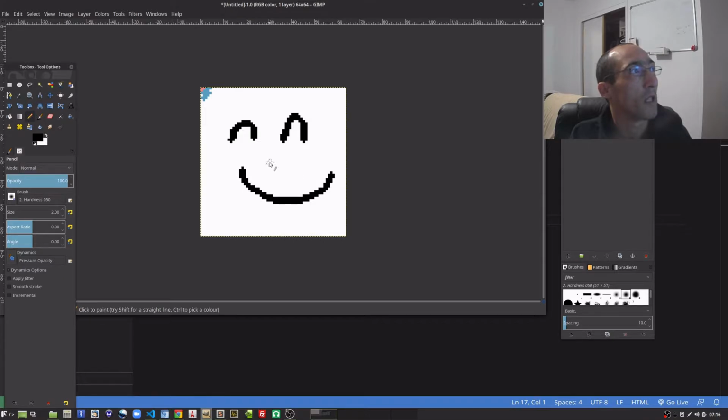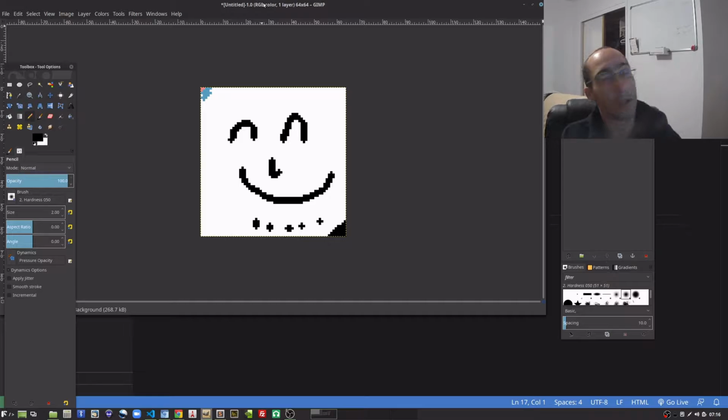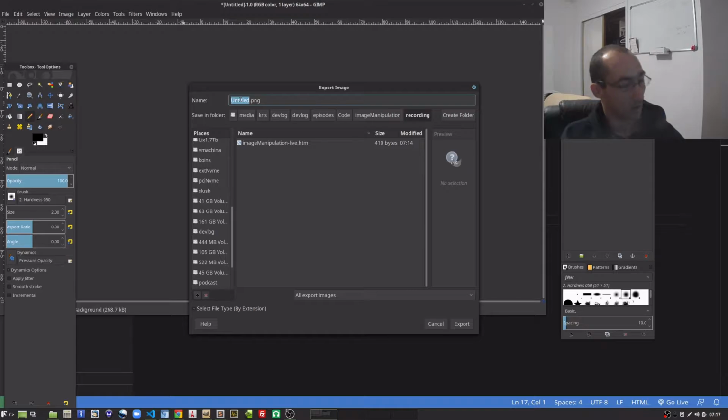I'll just make a little smiley face here, and then I'll black out this corner too, just again for when I'm looking at the raw data, so it's easier to see that there's actually something happening. It's not just all blank or all filled out. And I'm just going to export this as a regular PNG, and I'll call it smile.